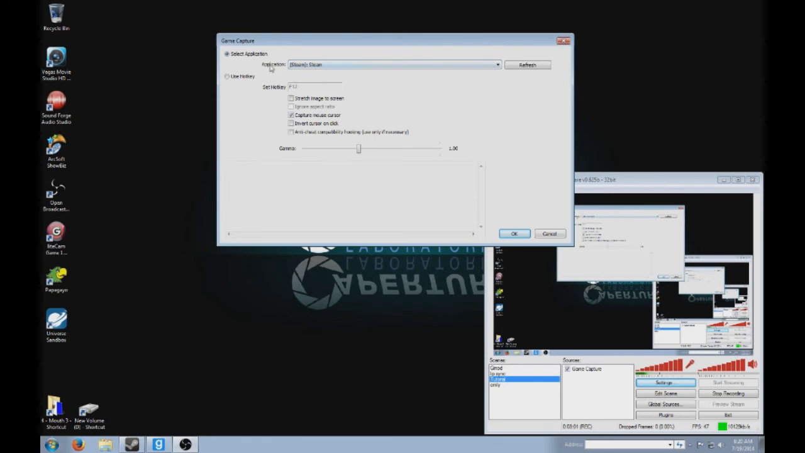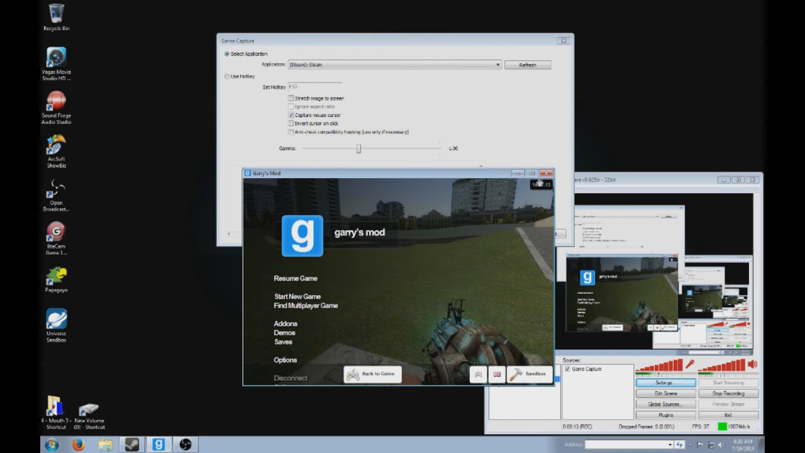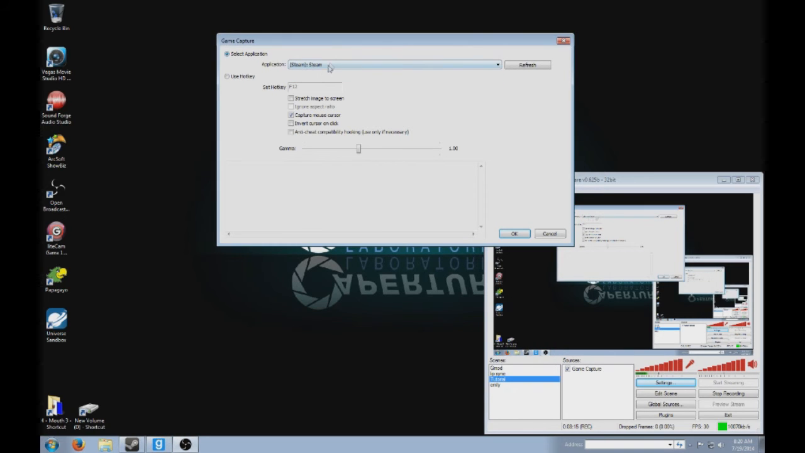Now, game capture is based on the application. Don't mess with the hotkeys or anything down here. And you can see I've got Garry's Mod running, which is currently down here. It's just a little window. You go ahead and select that, and it's going to immediately try to find Garry's Mod. Now, if it's not running, it's going to pick the next best thing, but you shouldn't be recording without it on anyways.